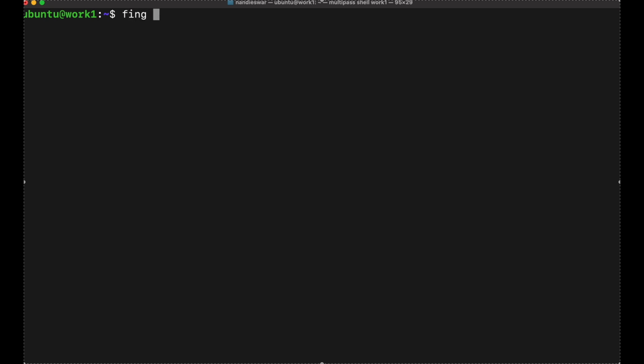find test name is equal to test.txt and the pipe xargs rm. It runs the find command first, and the output is passed using the pipe into xargs, which removes the file.